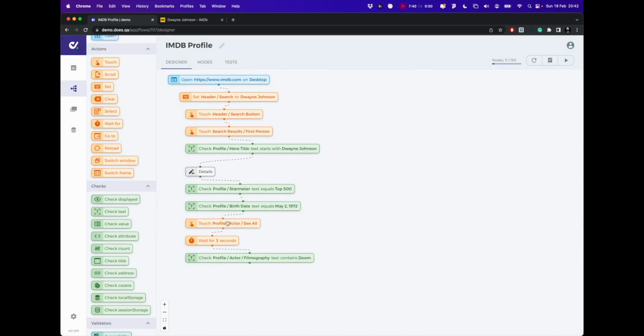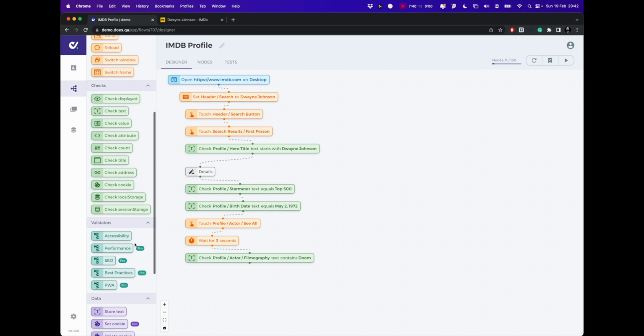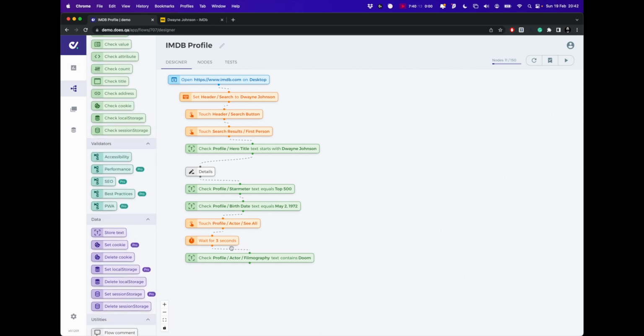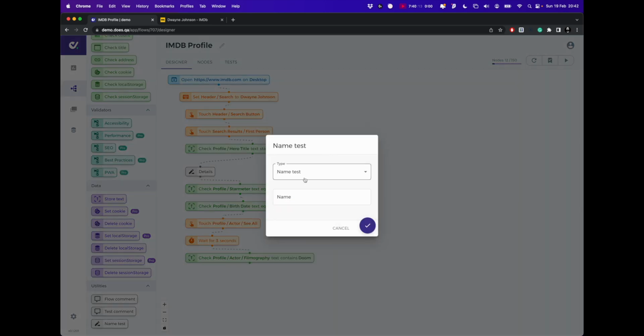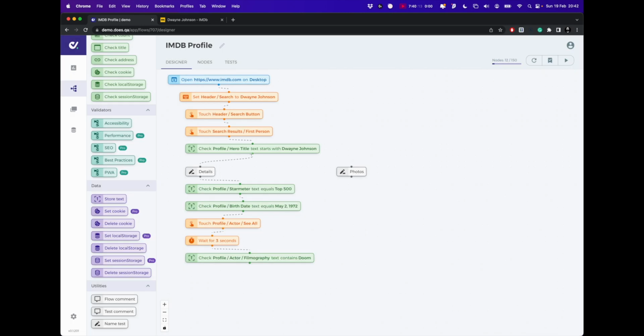So obviously, if this was a proper test, we'd have a lot more details that we'd be checking. But this is just an introduction, and so we'll leave that here and we'll test something or interact with something a little bit more interesting. So I'm going to name this branch Photos, and we'll wire it up to here.